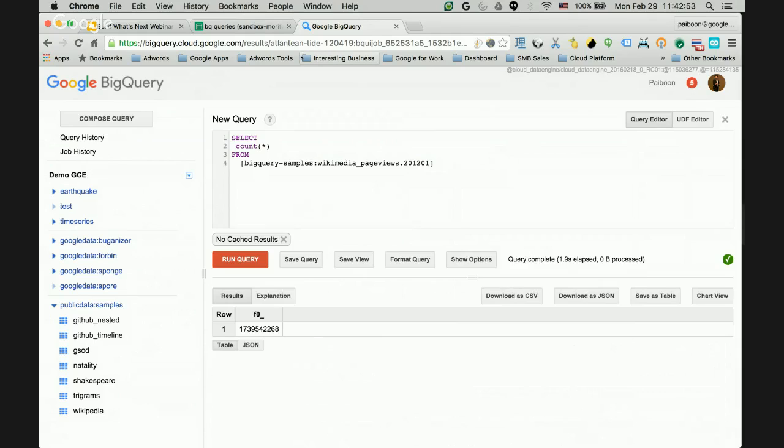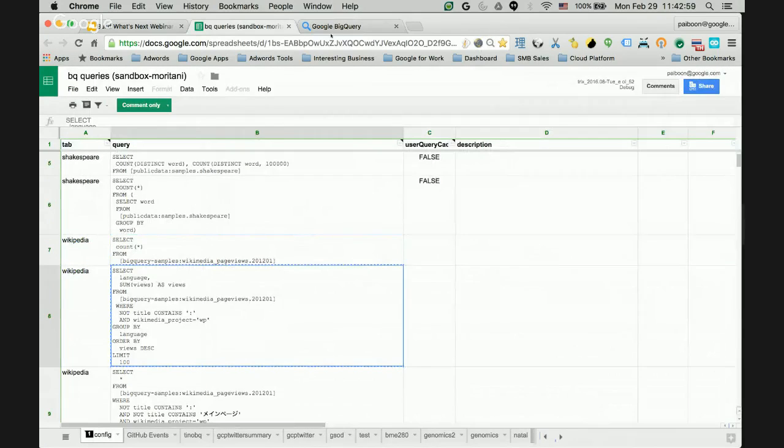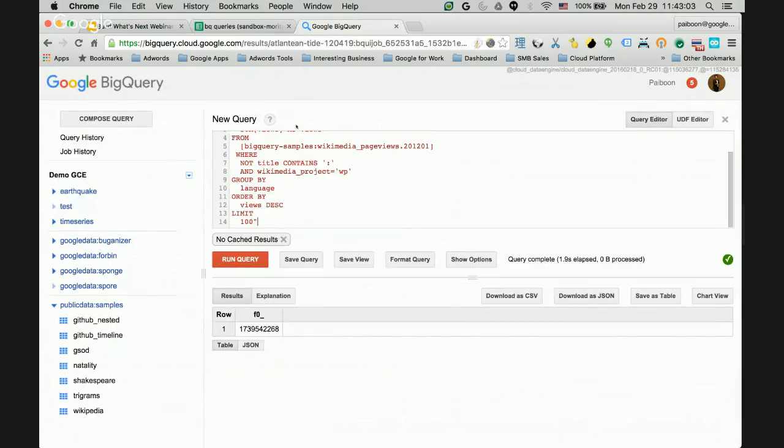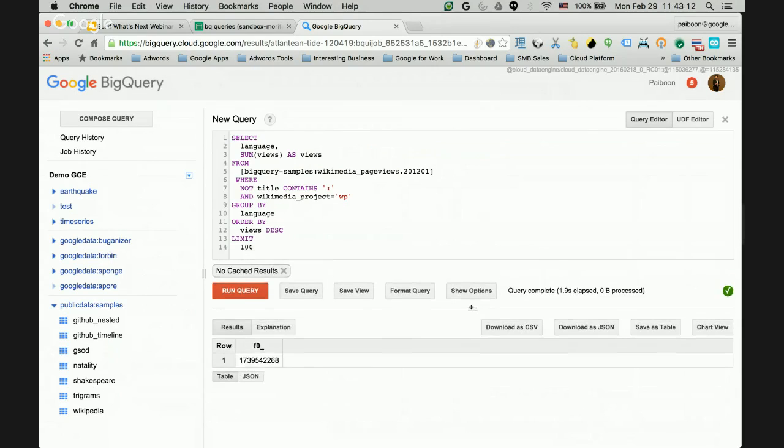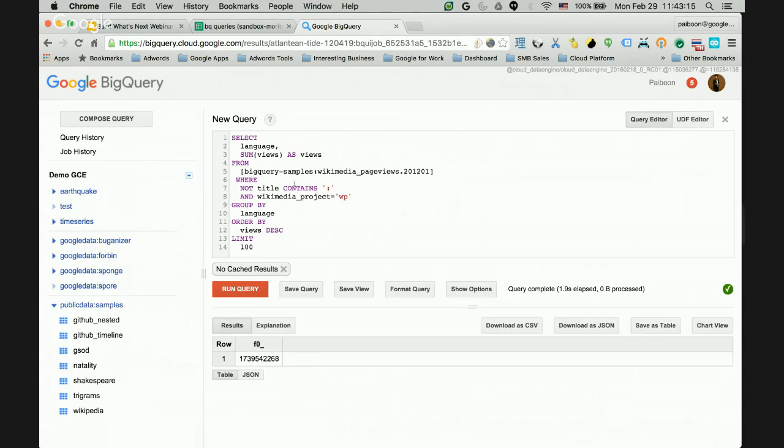So let's get some more of this data. Let me explain what this script is about. In this script, we want to group by the languages and see how many page views there are for each language. If you have experience with SQL, this is quite straightforward for you. Let's see how fast it can run this query.